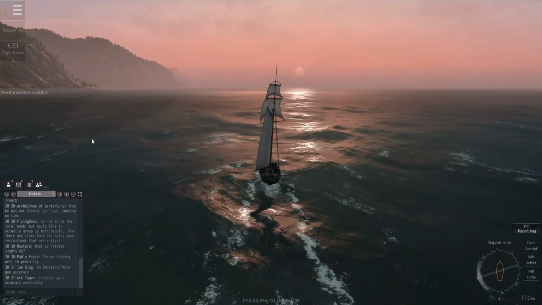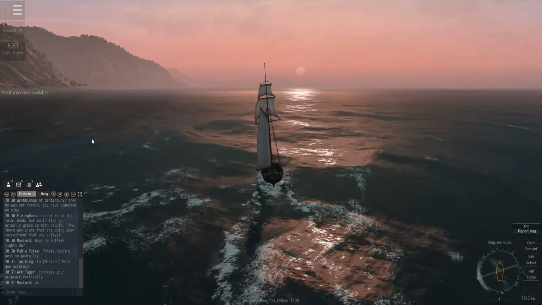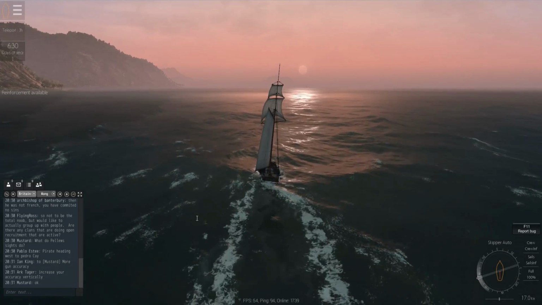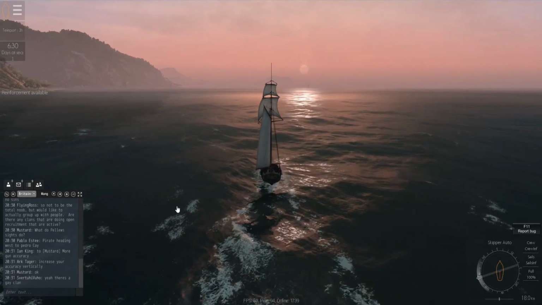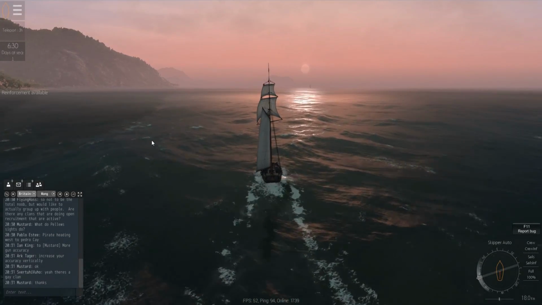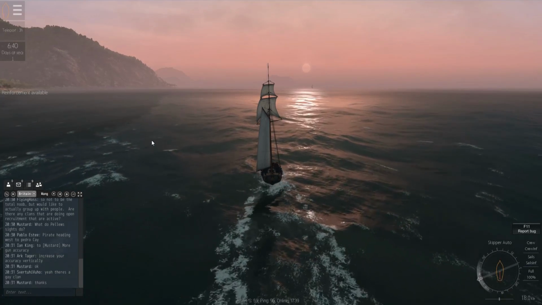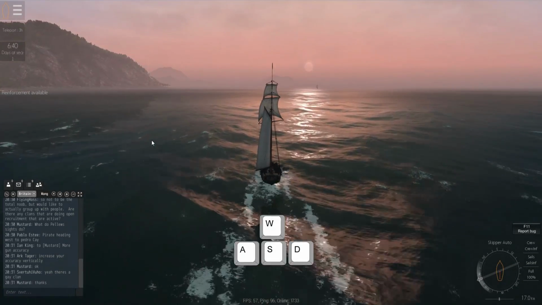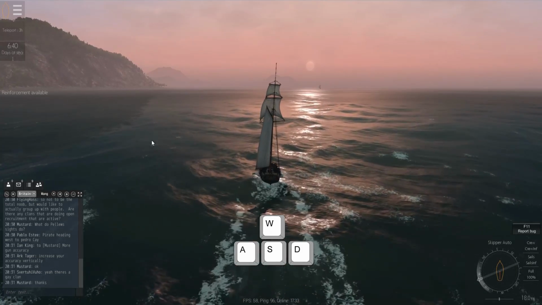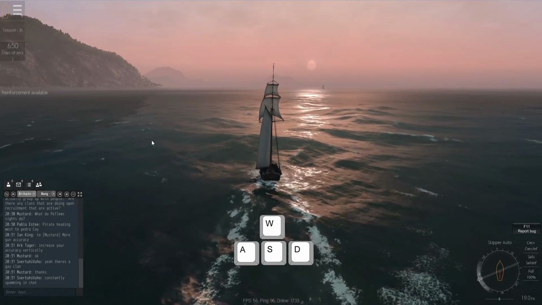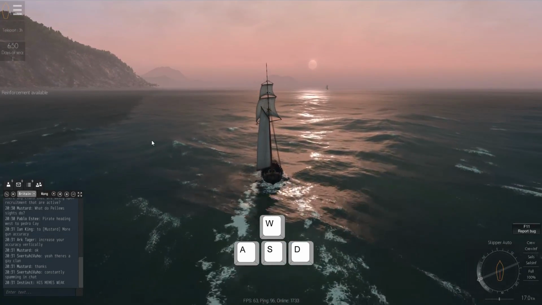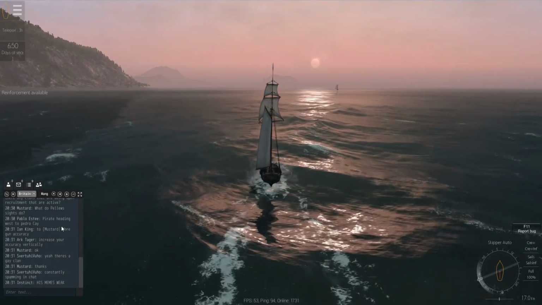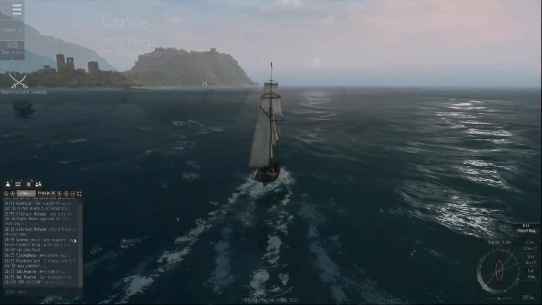Now your rudder is controlled with the A and D key, and your sails are controlled with the W and S key. On the right hand side you can see right now it says full and 100%, but if I was to hit the S key they would go down, and then also you would lose power. So just like most games, it's W, S, A, and D. A and D will move you left and right respectively. W will move you forward, increasing your sails, and S will take your sails away and slow you down. So those are the basic direction commands.